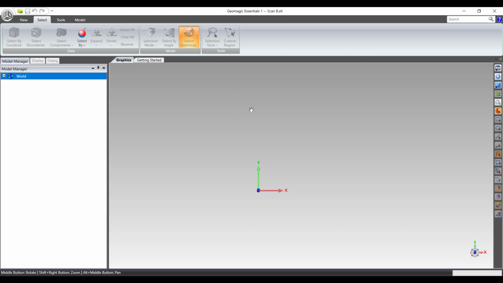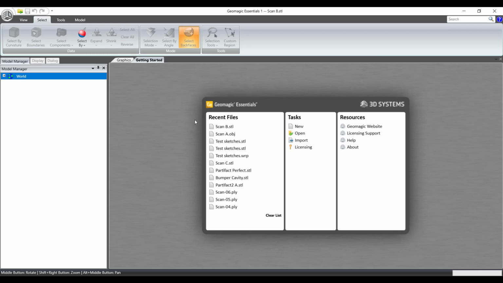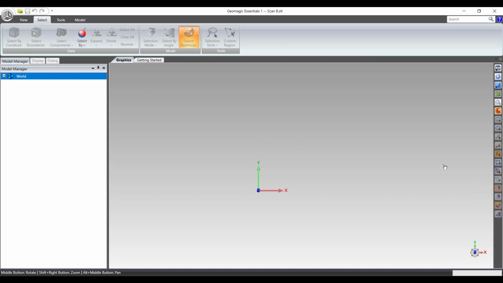In the middle here, we have our graphic viewing window, where our model will be located that we can rotate, pan, and zoom about. And then we also have a Getting Started tab. This Getting Started tab has the ability to select recent files. We have the general tasks, such as new, open, and import. And then we also have a Resources tab. This is basically a support tab that allows us to navigate to the website, see what software version we're on, or navigate to the Help tab. And finally, on the right-hand side, are our selection tools.